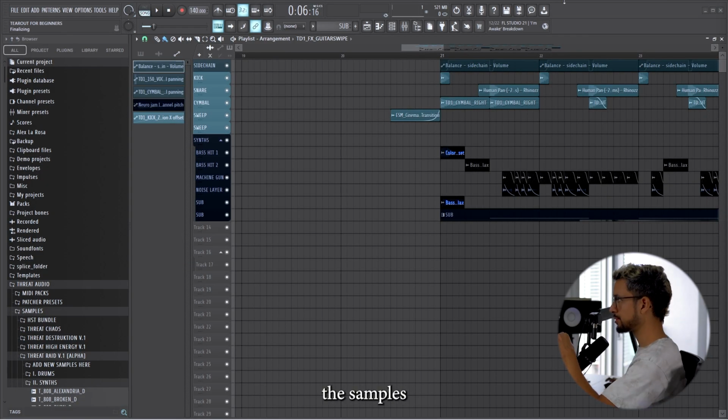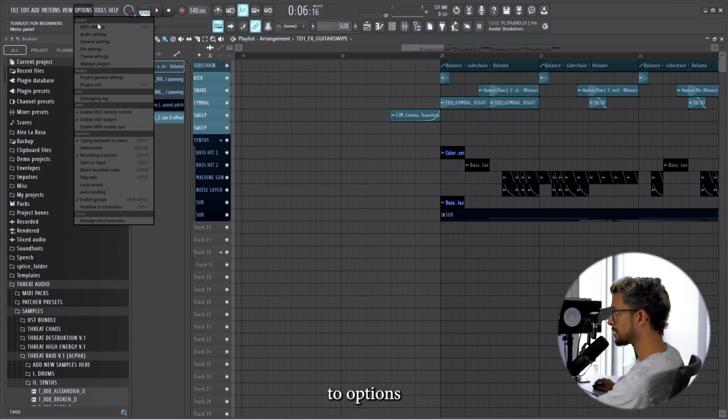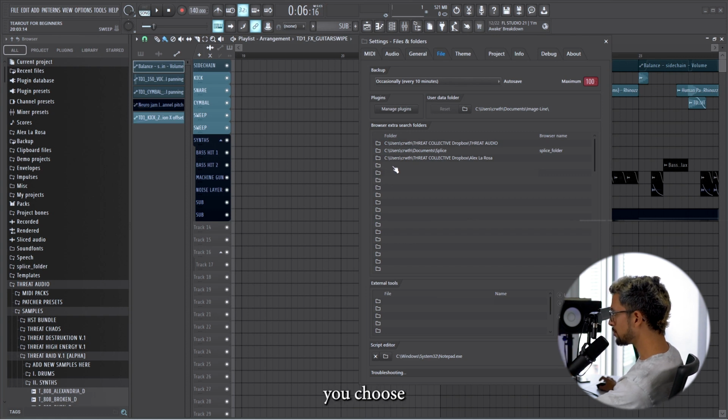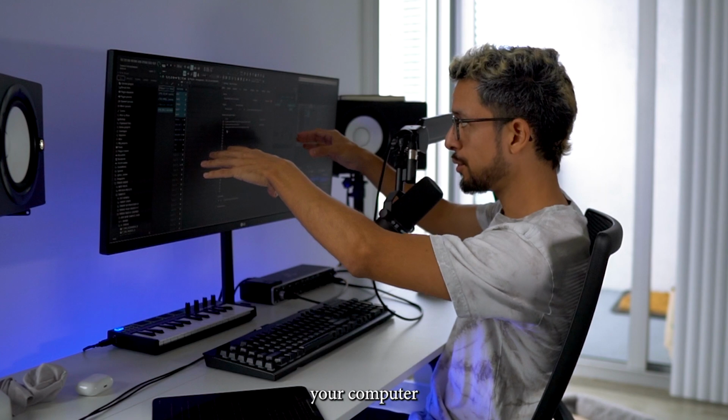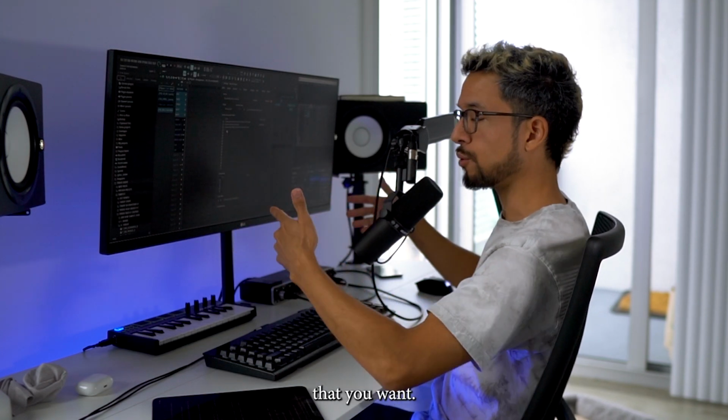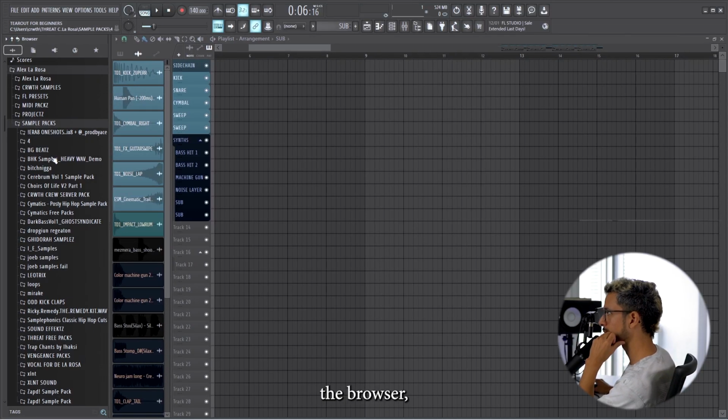After you've downloaded the samples and you've got FL Studio, you go to Options, File Settings, and then you choose the location of your samples. I recommend that you create a folder inside your computer where you can throw all the samples that you want. So your samples live in the browser, which is right here.